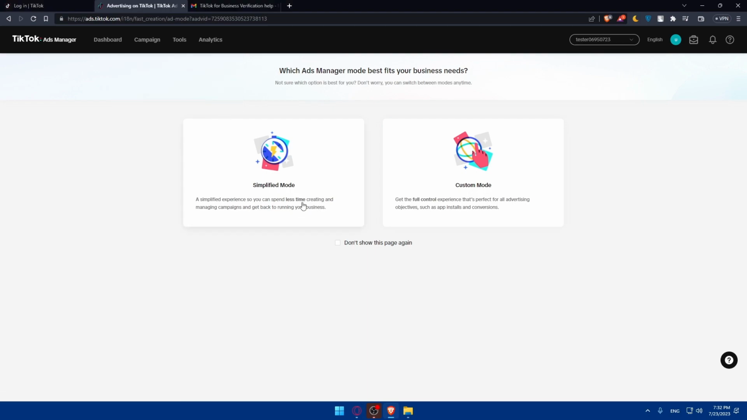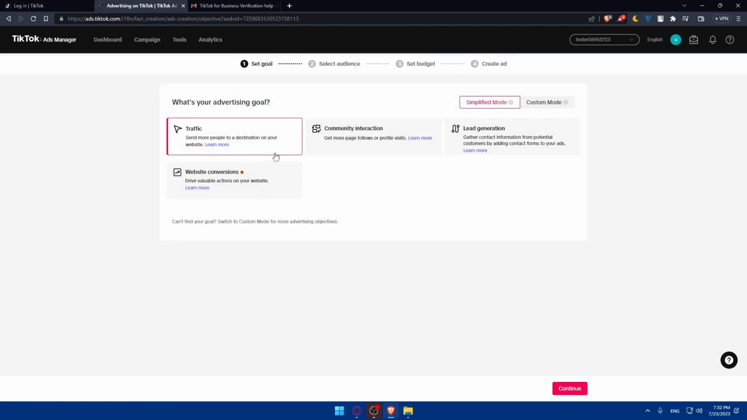Of course, let's just skip here. So you can go with simplified mode or custom mode. Let's just go with simplified mode. And of course, as you can see from here, you'll be able to do everything: select a goal, select audience, set budgets, and create an ad. It's going to be pretty simple to go through that. Just follow the steps provided here and you will be good to go.